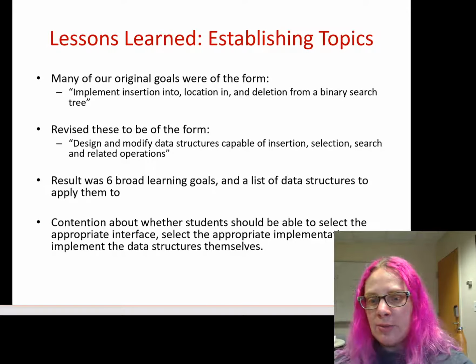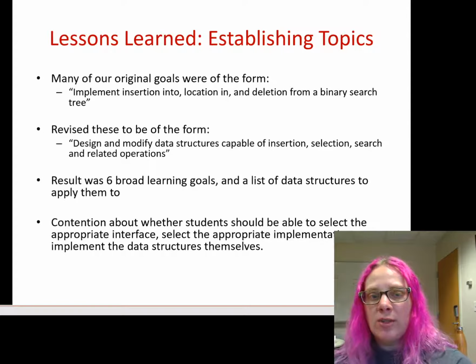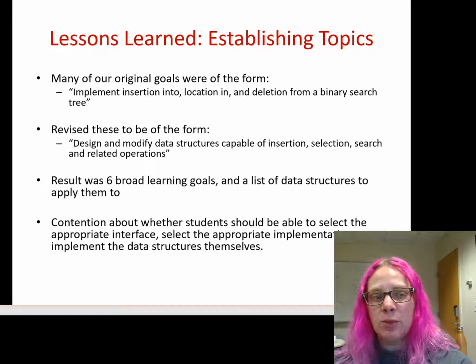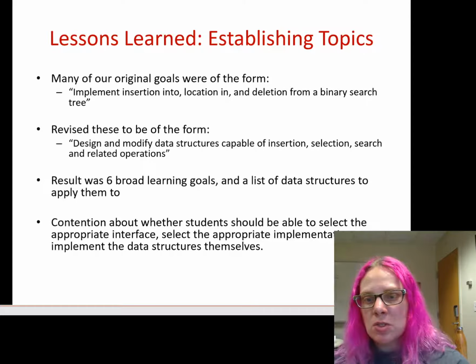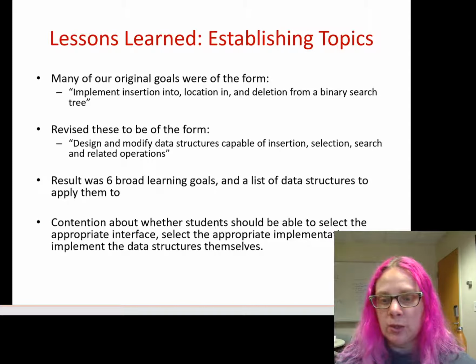The other thing that we saw when establishing topics was that there's a lot of contention about whether students should be able to select an appropriate interface, select an appropriate implementation, or implement a data structure themselves. And we ended up going with all 3 of these, and these became our first 3 learning goals.